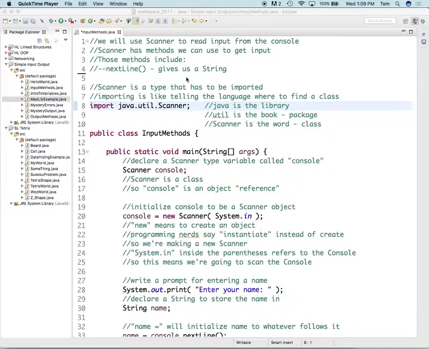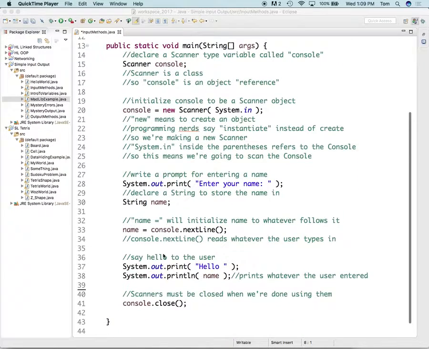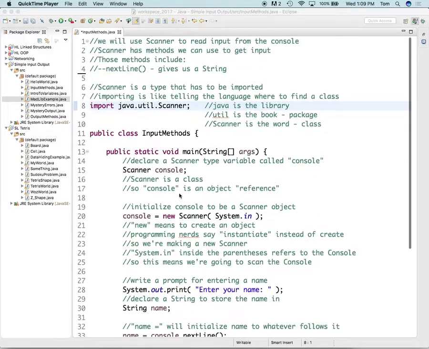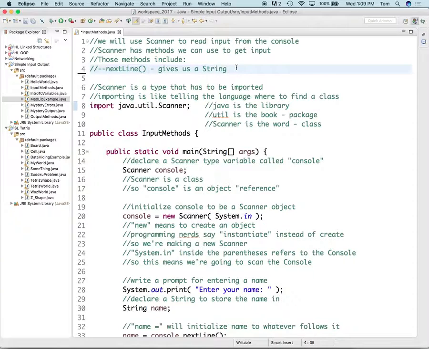So let's continue talking about Scanner here. There's a few other methods that we can use besides just nextLine. We used nextLine yesterday to get the name of a person using our program here. A couple other methods that we can use here.